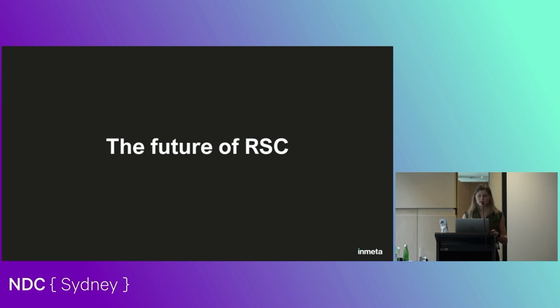It's the result of many years of work from the React team. And it's likely that other frameworks will implement their own versions of React Server Components or use them, such as Remix, who have announced that they will.